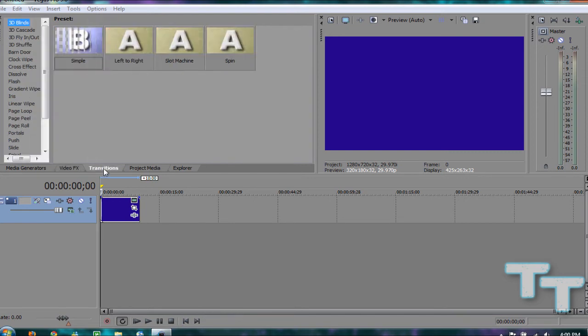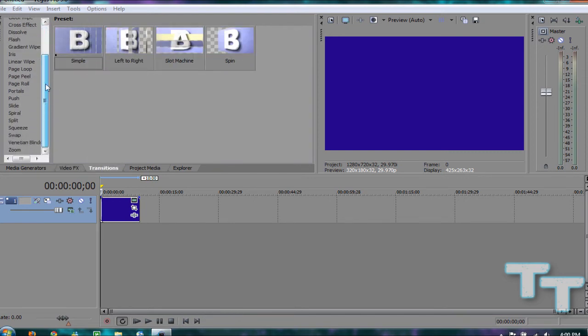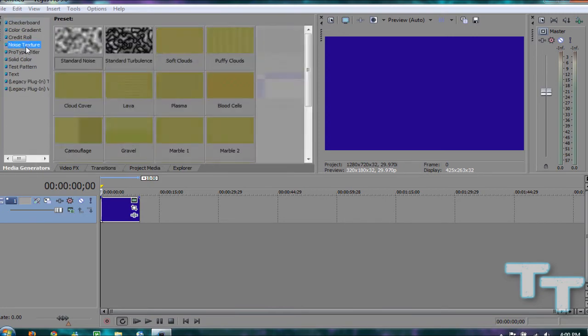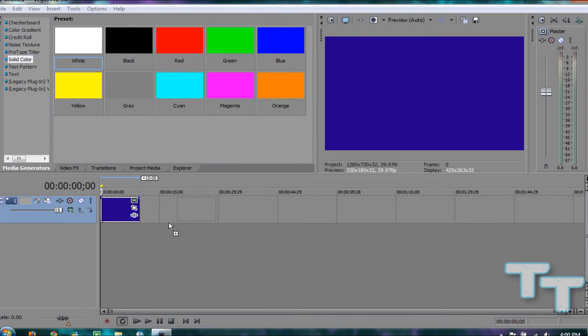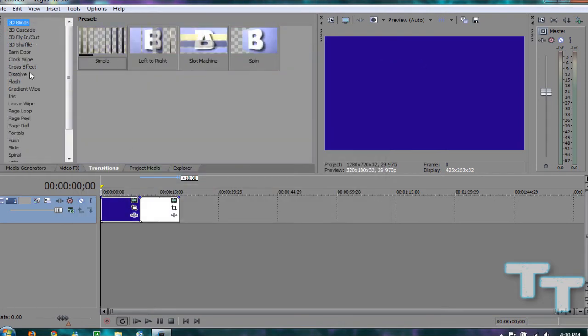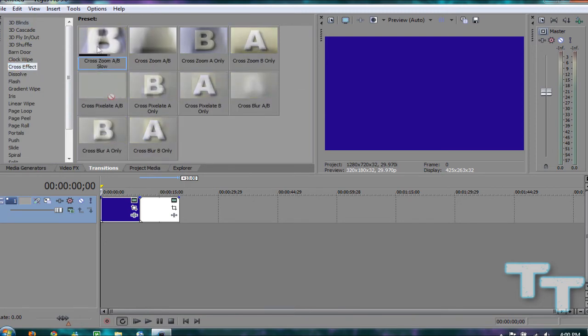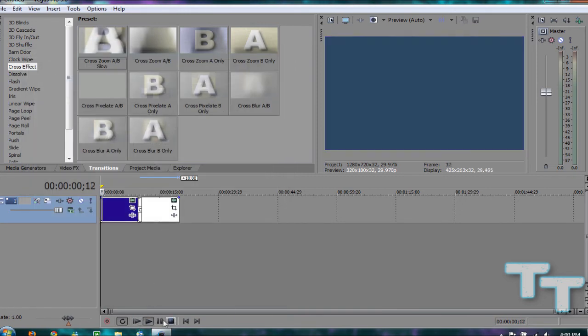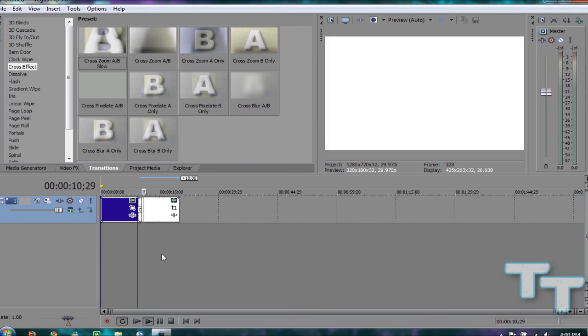So now back to this, we have our transitions window. Here we have a simple window with transitions that we can put between clips. So let's say I have a white one here. Now we're going to go to transitions. We're going to go to cross effect. We'll drag this down to the start of the white clip. You can customize that if you wish. Then once this plays on, it will fade in. There's tons of different transitions there.